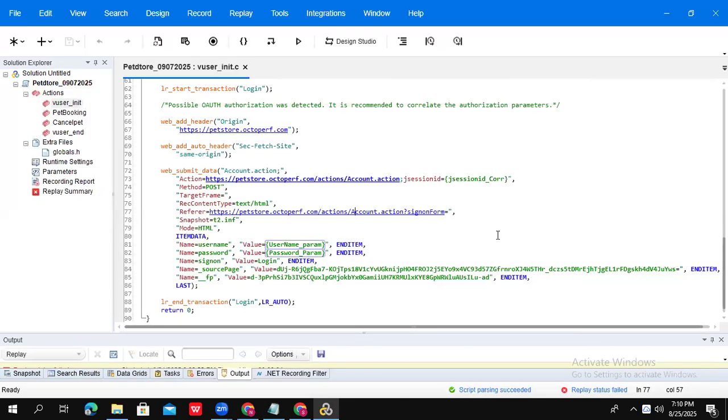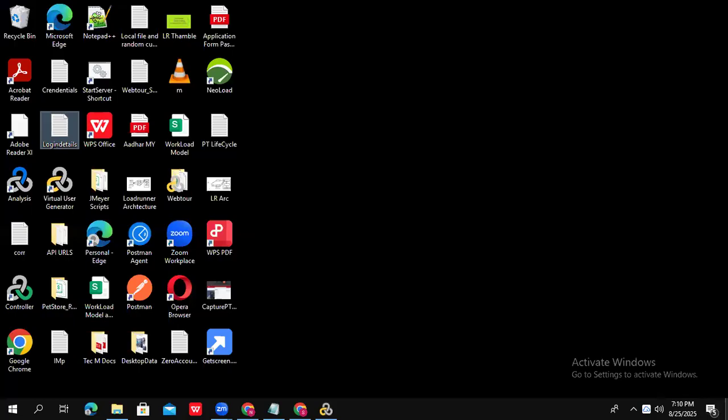Where can we do the executions? Controller. Controller is one of the execution components, and using the controller we can design the scenario and execute it from the multiple user point of view.